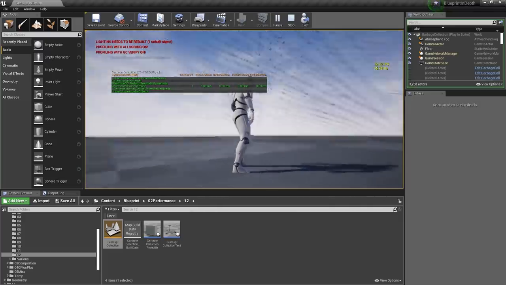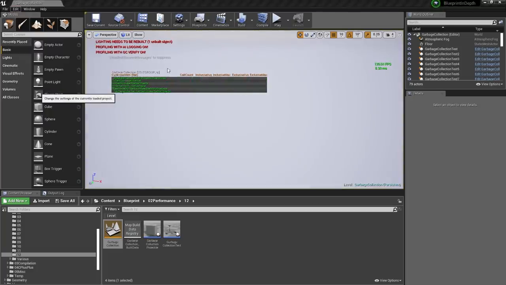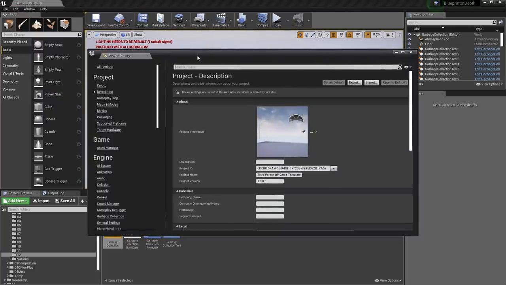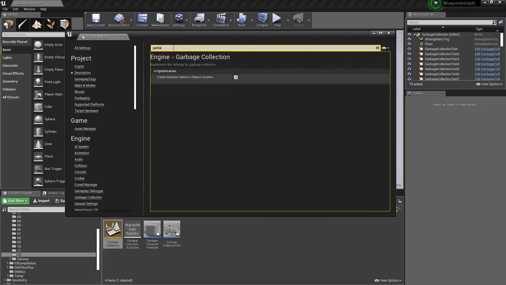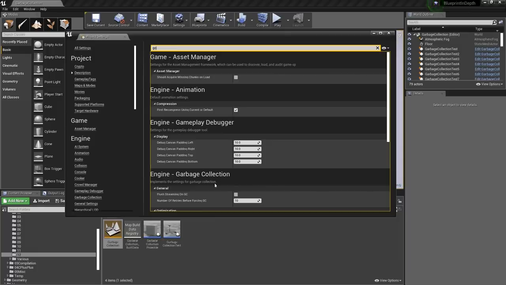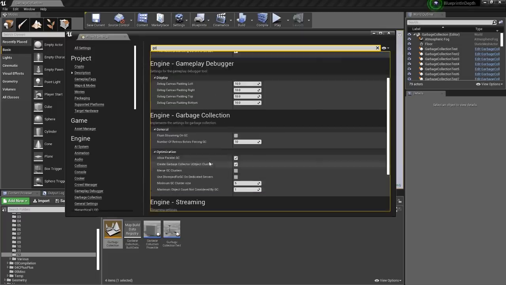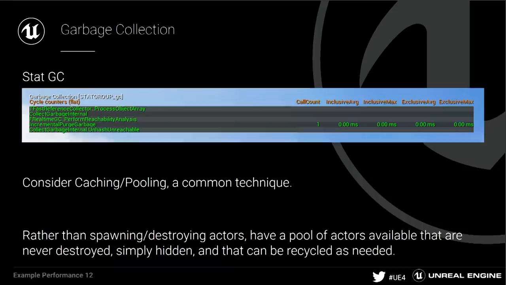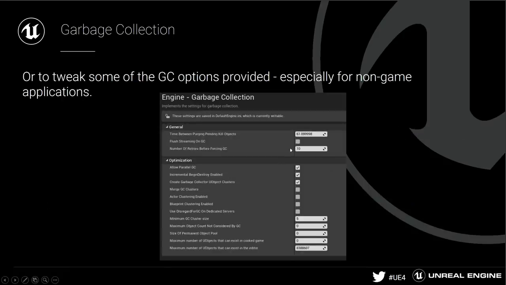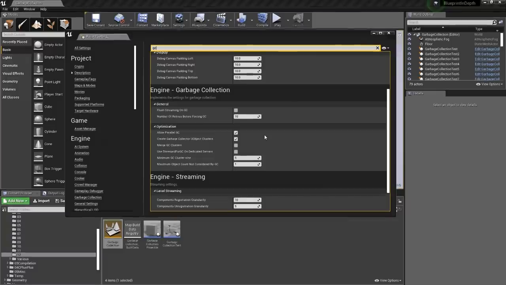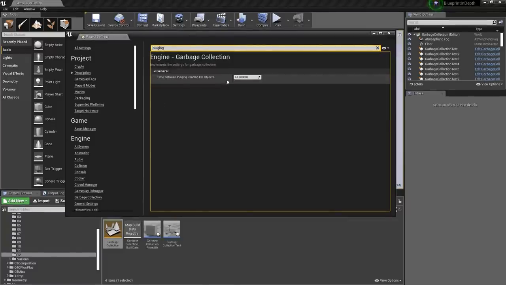You can use the stats to see what the cost is, but you can also change it just to test it in project settings, and you probably shouldn't if you don't know really exactly why you want to do it, but just for the sake of demonstration. In garbage collection, which I forgot what it's named. I can't remember what that was named. You can change the time, because by default it's every 61 seconds, I think. You see over here, engine garbage collection, time between purging pending kill objects. Let's look for purging, because nothing else is probably called purging. There we are, 61 seconds.